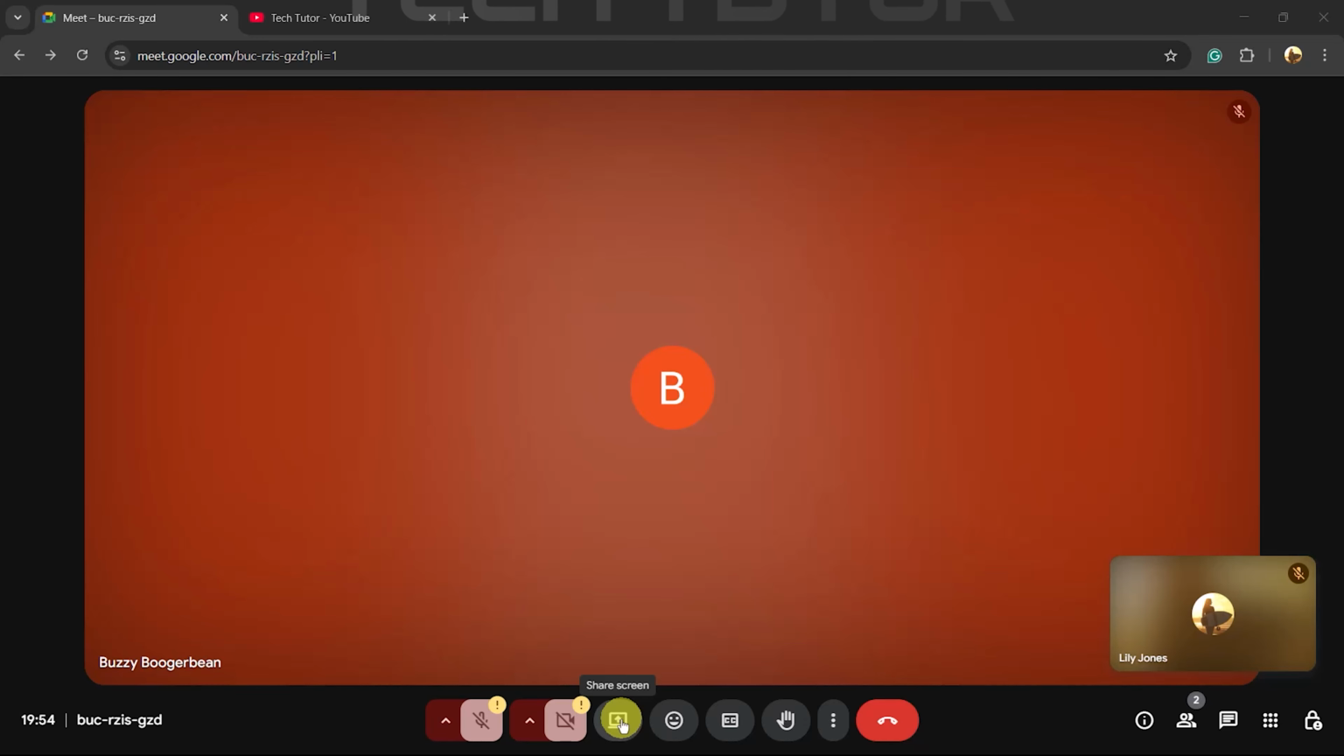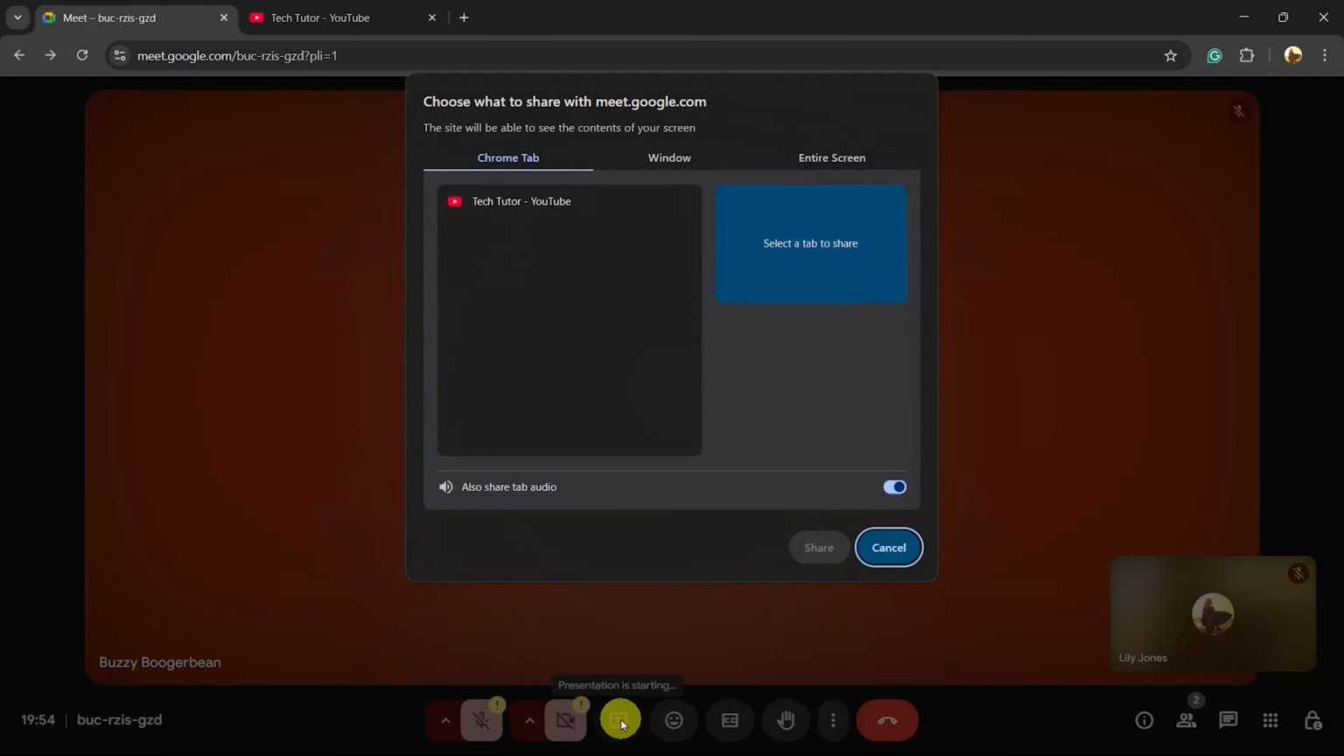This button is represented by an icon that looks like a square with an upward arrow inside it. Click on this button to begin the screen sharing process. A new window will pop up displaying 3 different options for sharing.